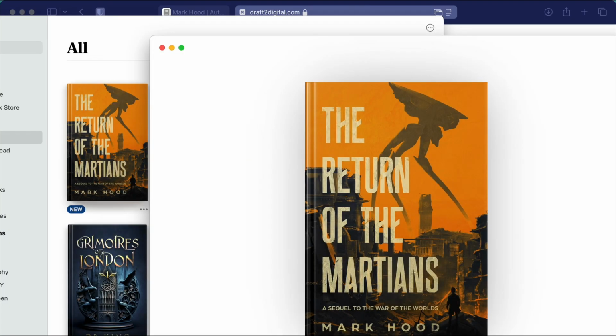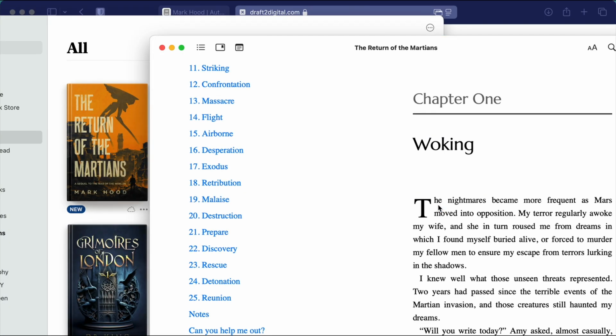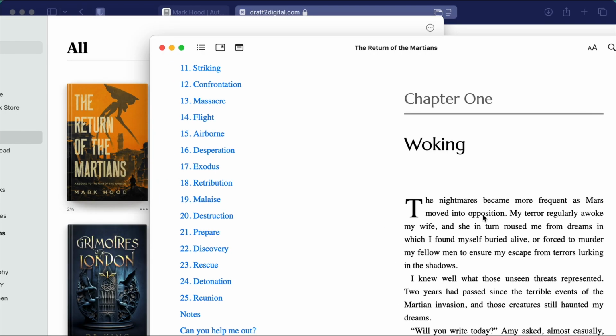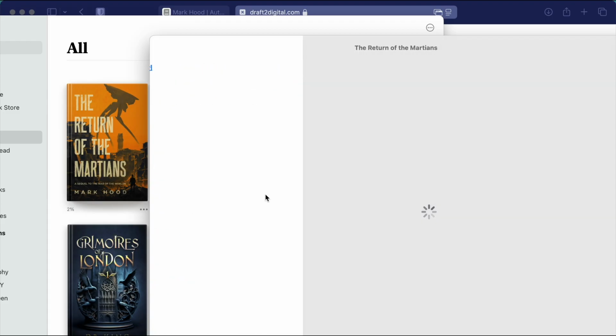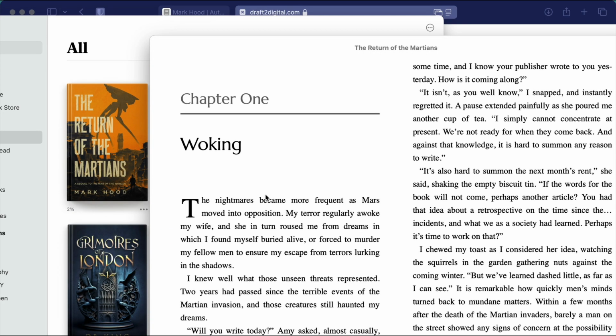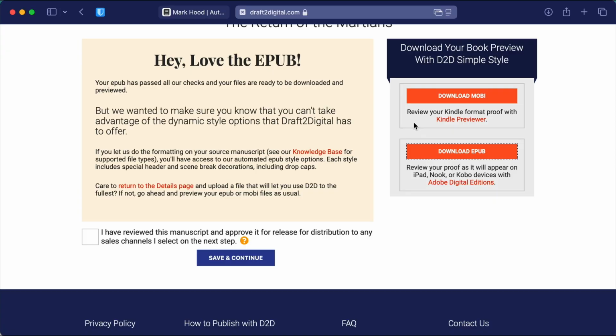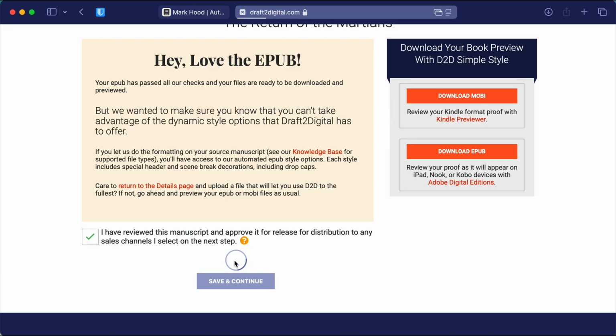So I'm going to open it in Apple Docs. Now it's cut off for you because I'm recording just a part of my screen, but I can see I've got my chapters, I've got my text, I've got my drop caps. This looks exactly as I'm expecting it to. Happy with that. So I have reviewed the manuscript. Now obviously you want to be a bit more careful, go through every page, make sure they haven't messed something up. But I'm happy enough that this is fine. So we hit save and continue.